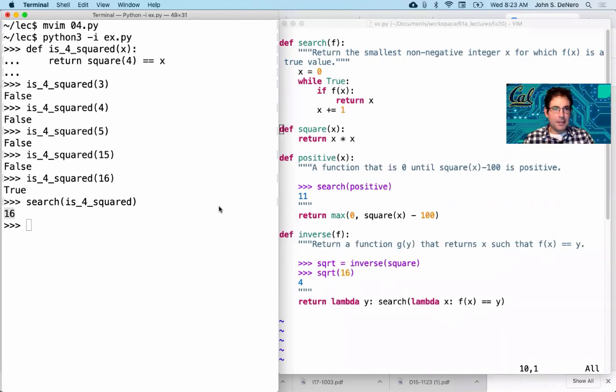Okay, so sounds like maybe this made some sense. What if we wanted to go the other way and find a square root? Well, then we could write a function is square root of 16. And what would this look like? This would return square x equals 16.